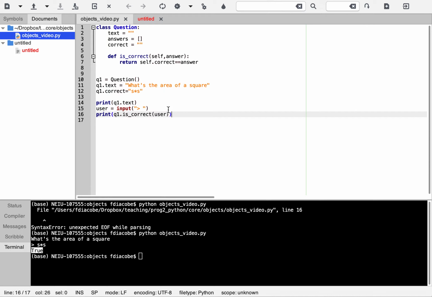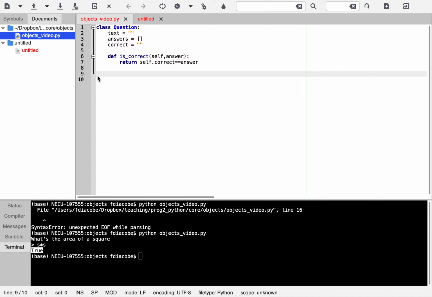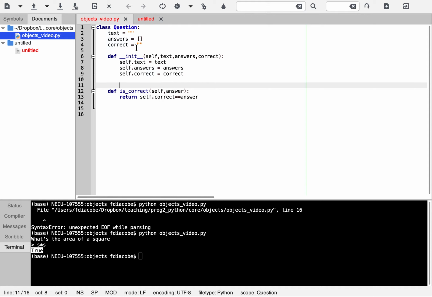Now, I can do even more specific things. Like, for example, when I instantiate an object, what are these open and close parentheses that I'm having there? Well, this is so that I can initialize things in the object. So if I define a function called underscore underscore init underscore underscore, you will see it in a second. This is what's called a constructor.